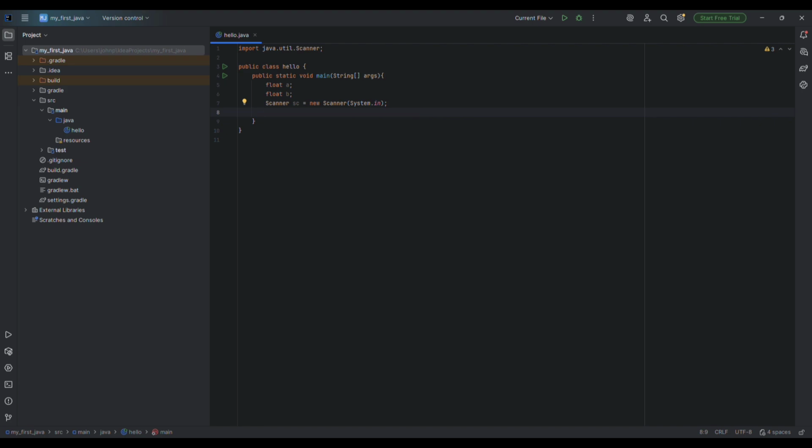We want to ask the user to input the first integer. So that's just print, System.out.print, "Input your first integer." Then what next should we do? We should catch that first integer into our variable A. So A should be equal to sc, which is our scanner, dot nextInt, not nextLine, nextInt.